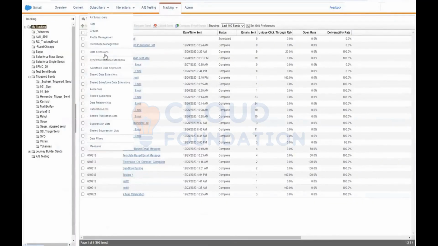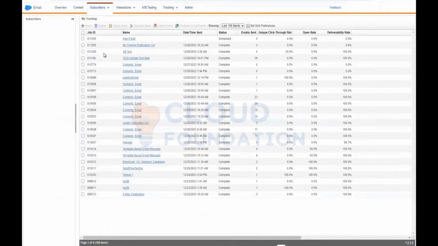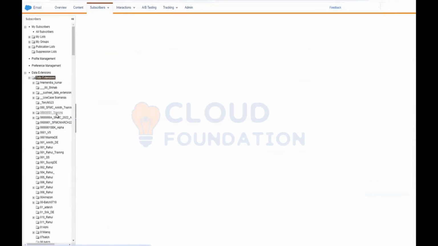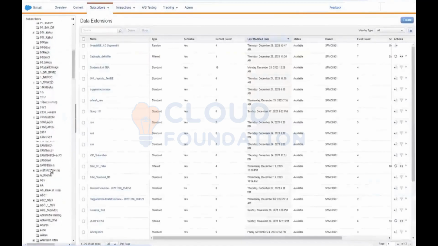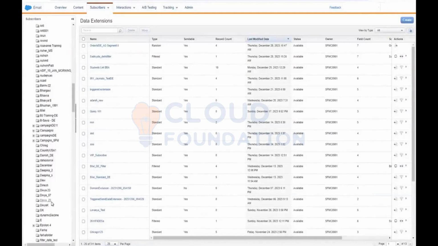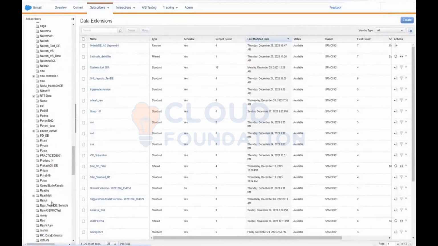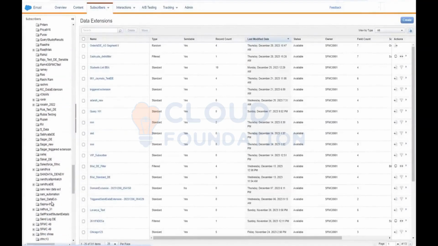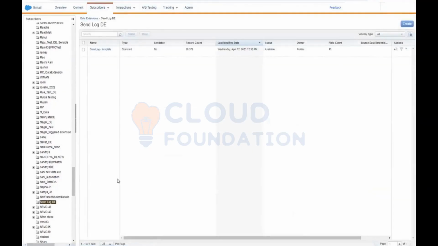2656. Now I should go to data extension. If it has not happened, we'll check tomorrow whether the count is increasing. It is expected as per our knowledge. This same log count will be increased. That means these logs. Going to send log.